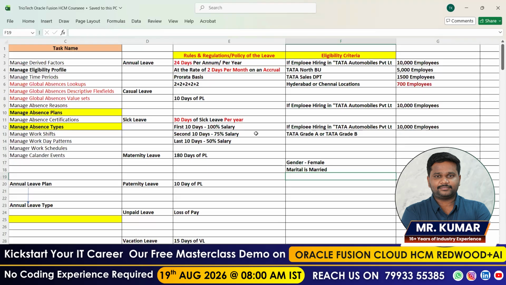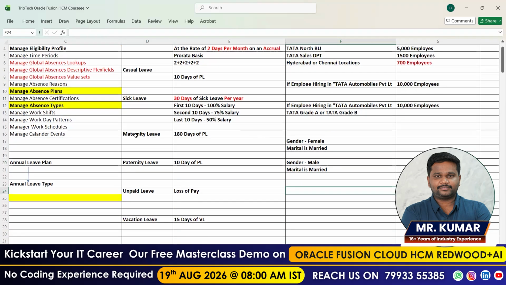Then paternity leave. Whose gender is male and marital status is married. For them, it is eligible. Okay. Then unpaid leave.